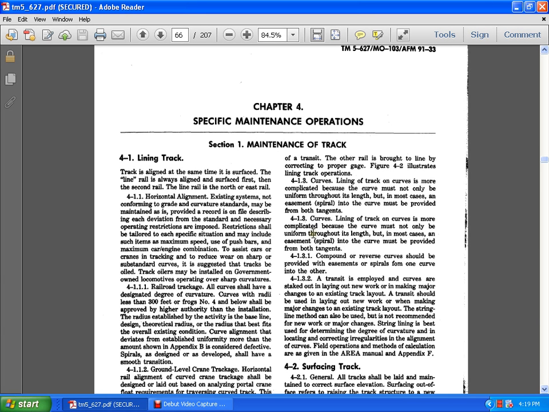4.1.1.1 Railroad trackage. All curves should have a designated degree of curvature. Curves of radii less than 300 feet require frogs number 4 or below, which should be approved by higher authority than the installation. The radius established by the activity is the baseline design theoretical radius. The radius is the best fit of the overall existing condition. Curvature alignment that deviates from the established uniform amount in Appendix B is considered defective. The spirals, as designed or as developed, shall have a smooth transition.